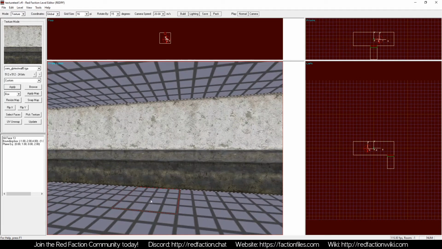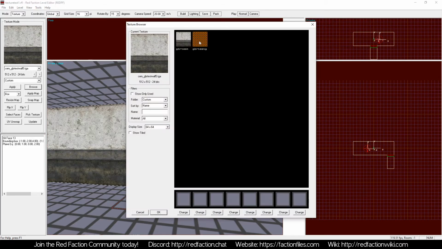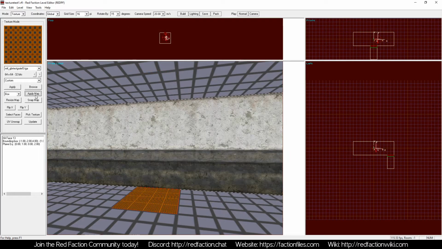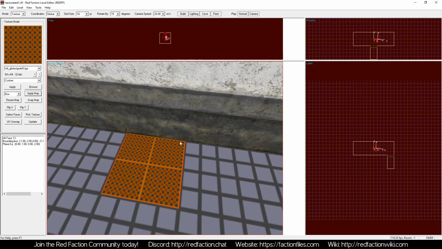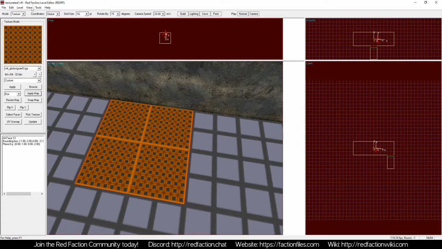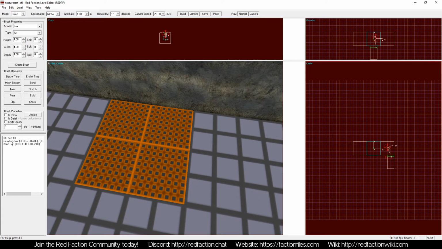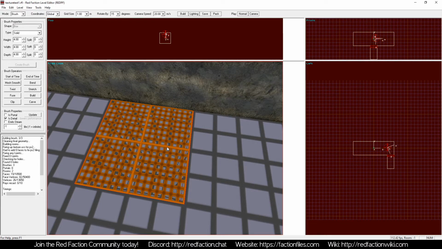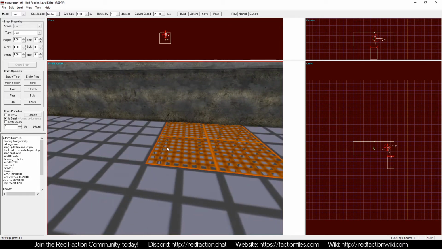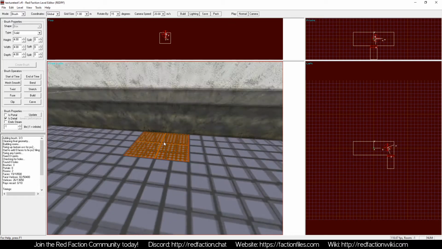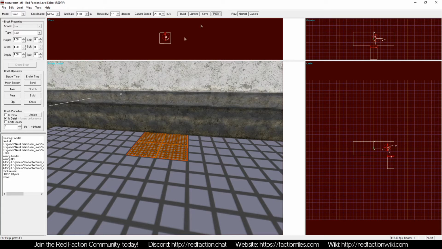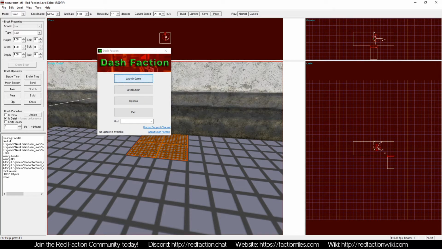Now let's do our grate. So this surface right here is going to be our grate. Browse, select our grate, apply map. Not going to bother UV unwrapping that. Now, because this brush is set to detail, when I just applied a texture to it that has an alpha channel and I rebuild, there you go. Now you're able to see through the holes. This is our alpha channel at work. So I'm going to save this, create a pack file, load up the game.